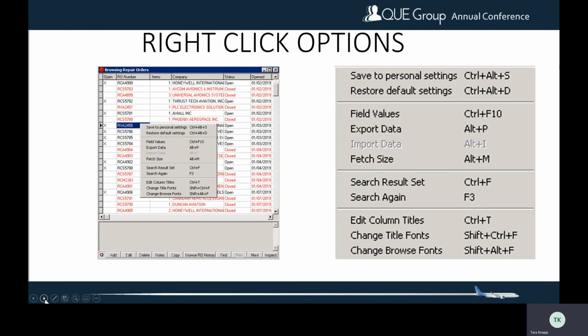Okay, what are your right-click options? If you are anywhere in Quantum on a grid and you right-click, you're going to get a number of different options that you can review. Save to your personal settings, restore default settings, export. Here's your fetch size. I will go over that in just a few minutes. Then we have our search results, search again.